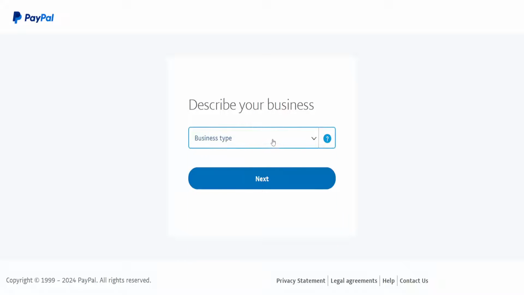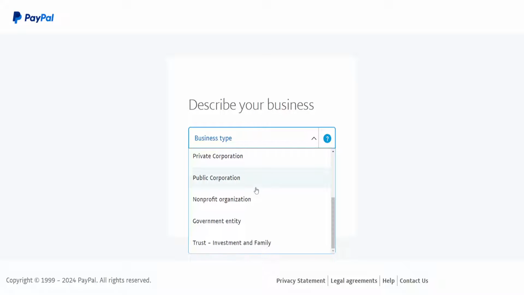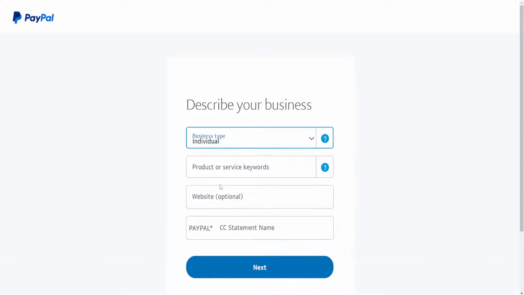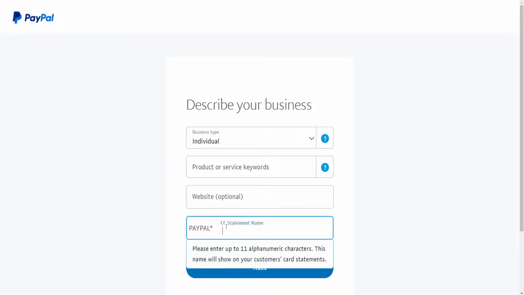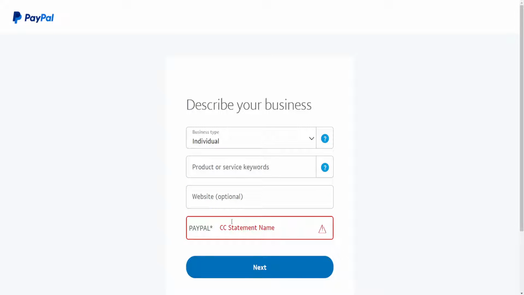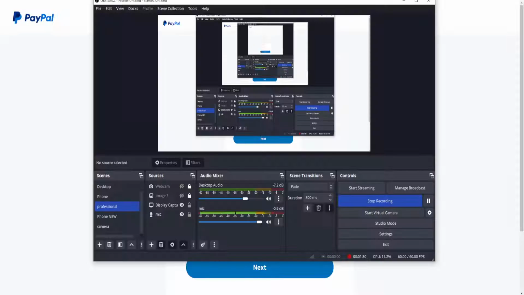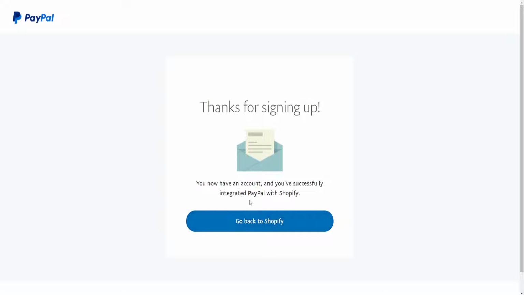All right, so now we have to describe our business type here. I'm going to do individual. What is this? Letting us know what kind of process. So, all right, so I'm just gonna fill this out as well. I'm gonna come back. Okay, so we went through the process and it will tell us this. Thanks for signing up. You now have an account and you've successfully integrated PayPal with Shopify.